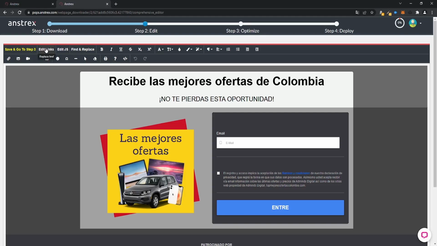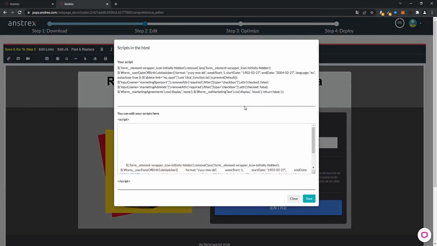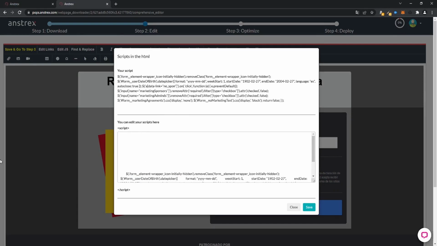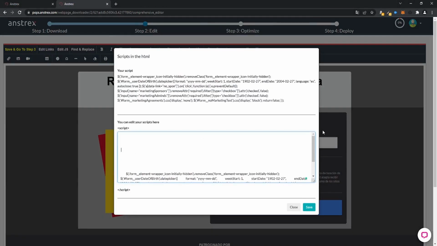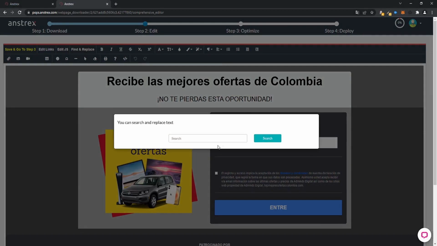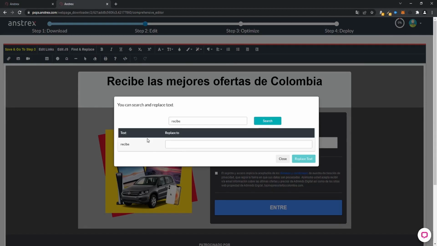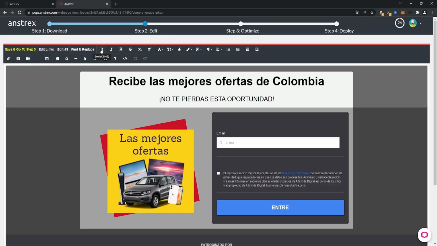So you can edit the outbound links, you can edit the JavaScript or add your own scripts. For example, if you want to use a script that will take advantage of the GEO or the name of the person who is visiting your landing page, you can add a script that does exactly that on here, and then you can save it. You can also find and replace text, so this makes it much easier. I'm just using an example, and as you can see, it found this text right here, and then I can replace it. But of course, you can also use the drag and drop functions.